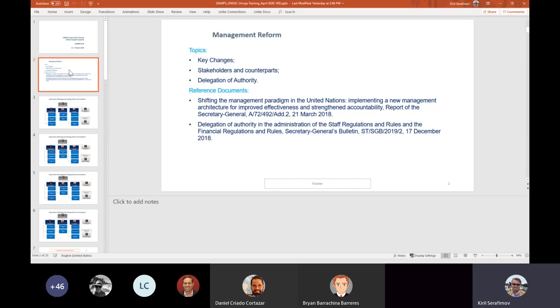First, this is the Secretary General's report on the shifting management paradigm that outlines the principles and the key changes in the management reform that was issued in March 2018. And the second document is the delegation of authority, promulgated through a Secretary General's bulletin in December 2018. These are the fundamental documents that guide the key changes at headquarters.